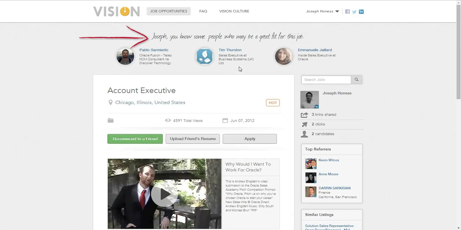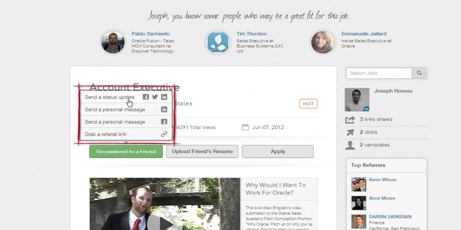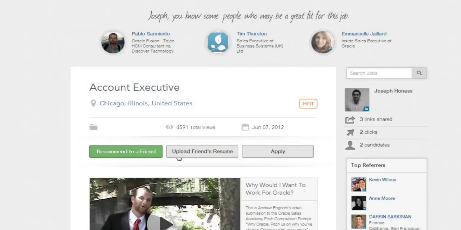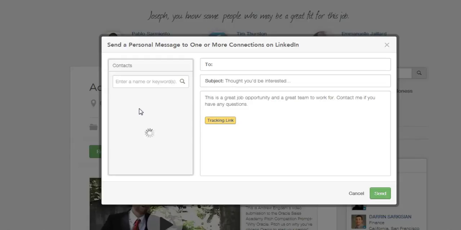Now I'm signed in with my LinkedIn account. Automatically, social sourcing gives me some suggestions that may be a good fit for this particular job, based on their LinkedIn profiles and how the job is put together. I can very quickly and easily share this with all of my contacts on LinkedIn as a status update. So, within a very short space of time, this job has been sent out to all of my contacts on LinkedIn. In addition to sharing this as a LinkedIn status update, I can also send this job directly to people on my LinkedIn via a personal message.